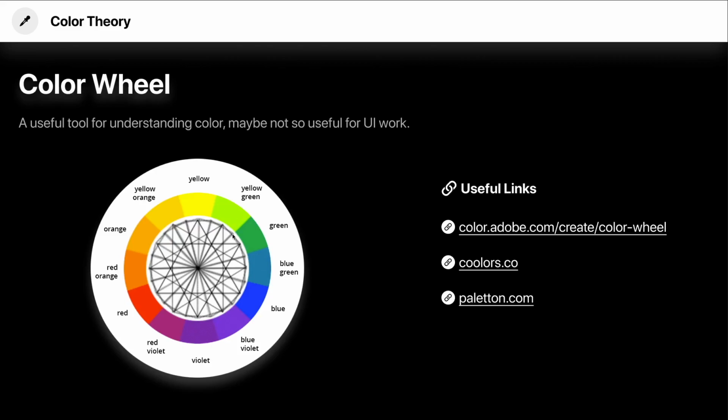And that's why I have this note up here that maybe it's not so useful for UI work when looking at the traditional color wheel. This is not something that is specific to the UI world or to building applications. This is a tool that has been used by artists and painters of all kinds for just thousands of years. I mean, this thing's been around for forever.